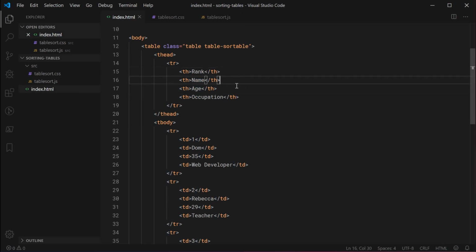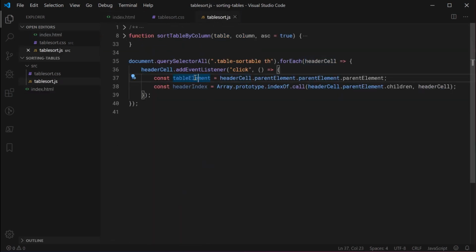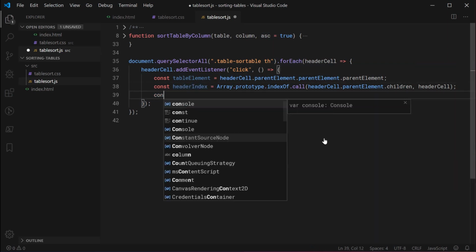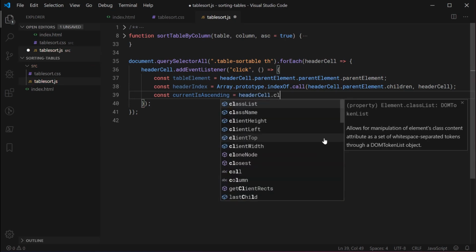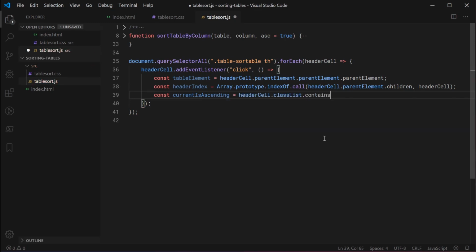Okay, so 0, 1, 2, 3, and that's basically how that's going to work. So now we have the table elements, we have the header index. The last one here is going to be the ASC, ascending or descending. So for this one, it's going to be slightly more complicated. We're just going to say const currentIsAscending is equal to headerCell.classList.contains, then we're going to say th-sort-asc.